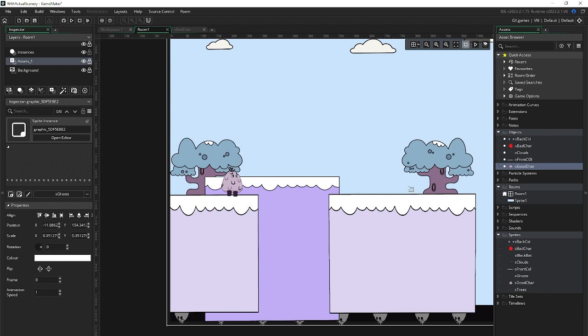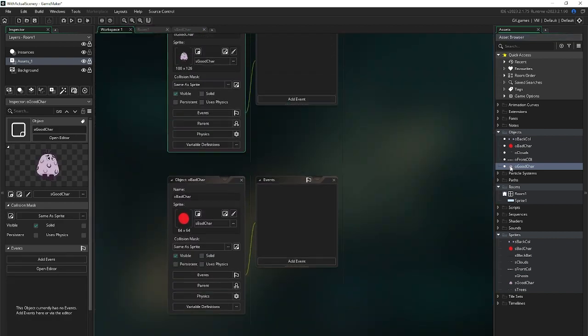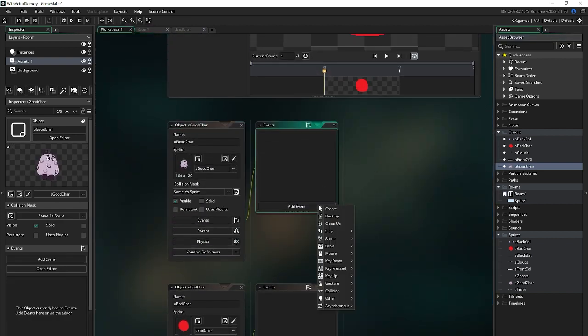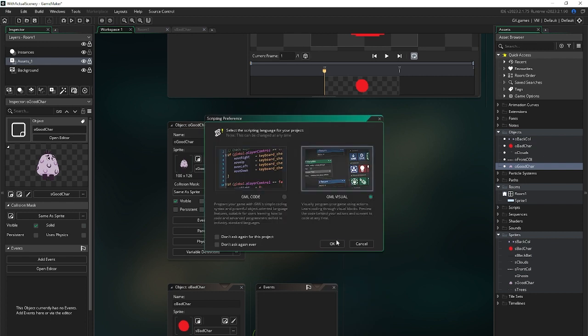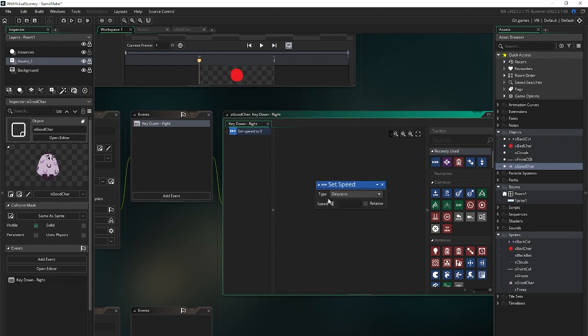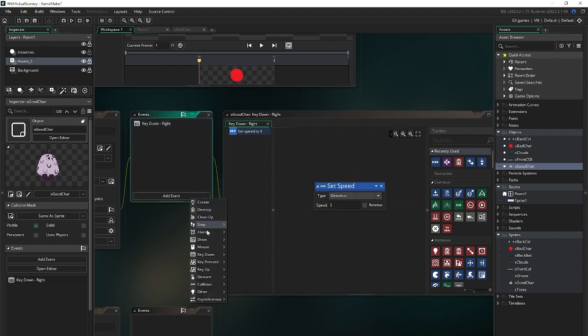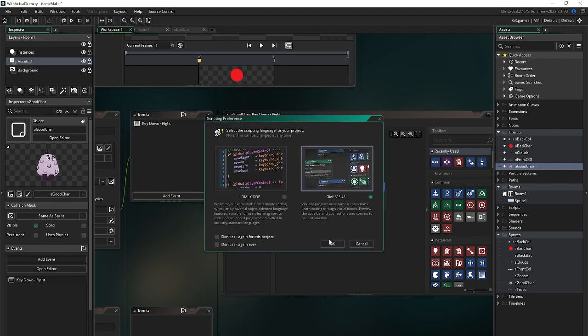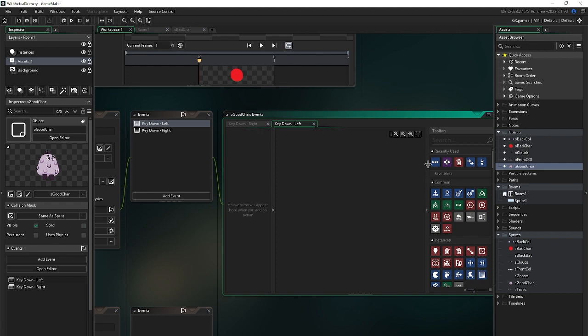Here's my little character. What I'd like to do is make this character be able to walk. To do so, I'm going to double click on good character, and I'm going to add an event, key down right, and I can use the visual language. Key down right is just speed, and we'll go 3. Then we'll go key down left, and the speed will be -3. Let's see if that works. So I'm going to save everything and then run it.